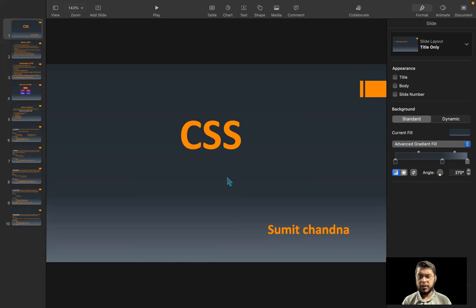Okay, so we'll learn today about CSS. Before starting, I recommend you go through the basics of HTML before going to the CSS part, because you'll be able to understand the difference between HTML and CSS. I'll cover that, but a little basic knowledge of HTML is also required.